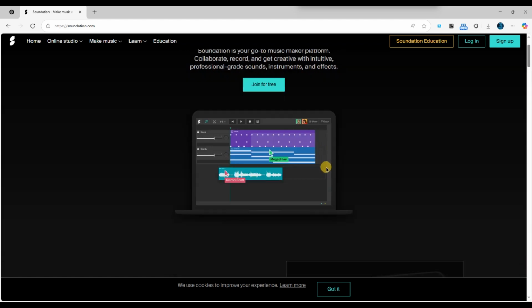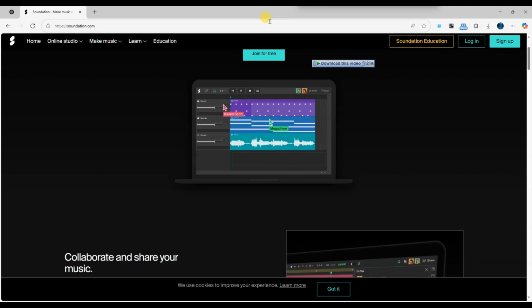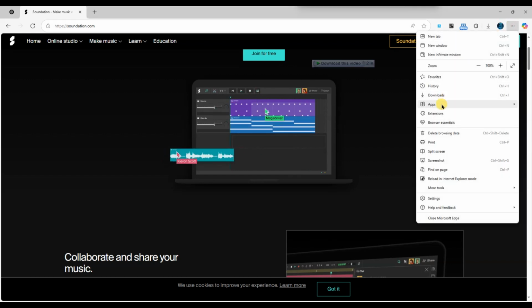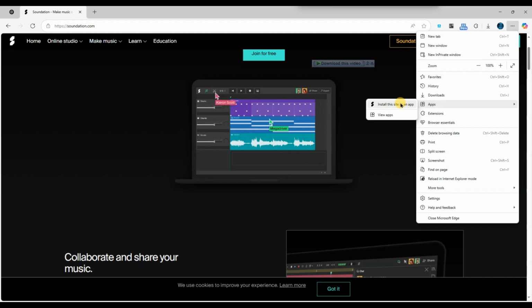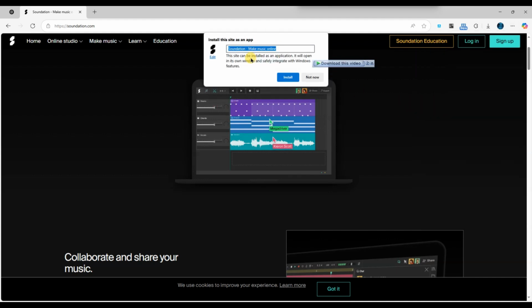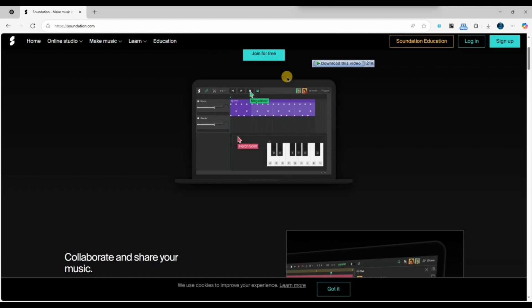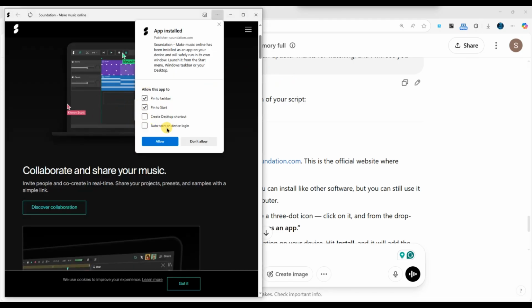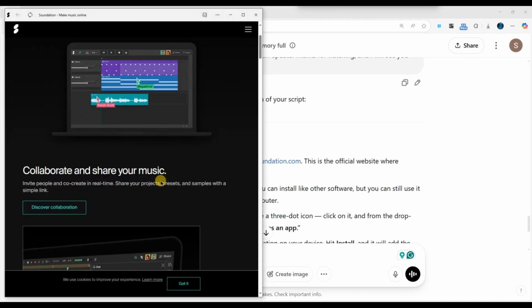If you are using Edge, look at the three-dot icon at the top right corner, click on it, and from the drop-down menu, click on Apps, then select Install this site as an app. You will get a prompt asking if you want to install Soundation on your device. Hit Install and it will add the Soundation web app directly to your desktop or Start menu, just like a regular app. After installation, you can open Soundation from your PC without needing the browser every time.